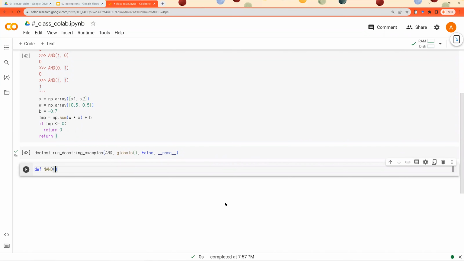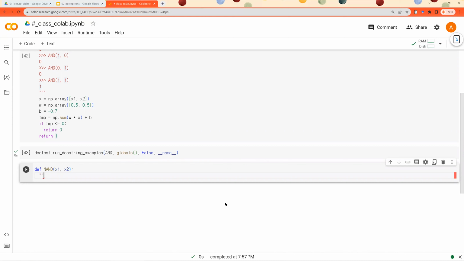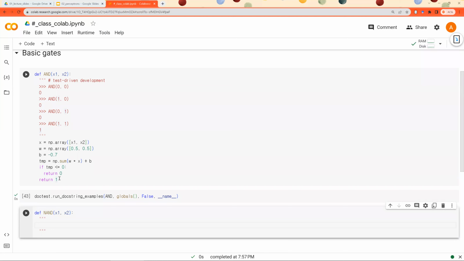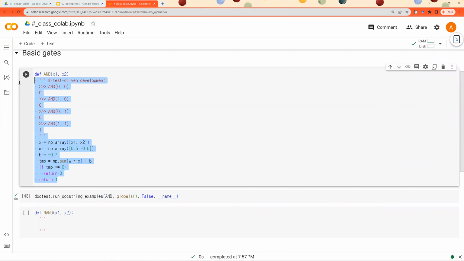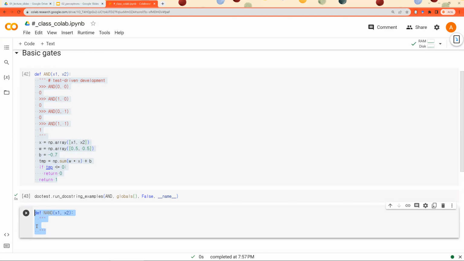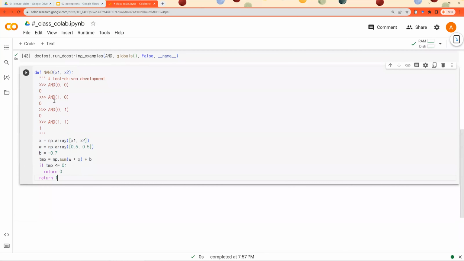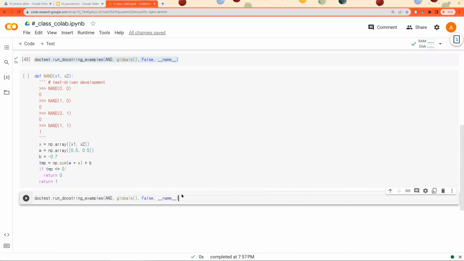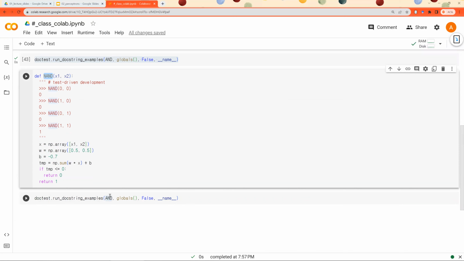And we're going to talk about NAND from now on. Basically, we are going to do the same thing, writing down the test cases first. So I'll just copy this template. Here we're going to pass NAND rather than AND. And we are going to copy these test cases. Here we need to pass NAND rather than AND.